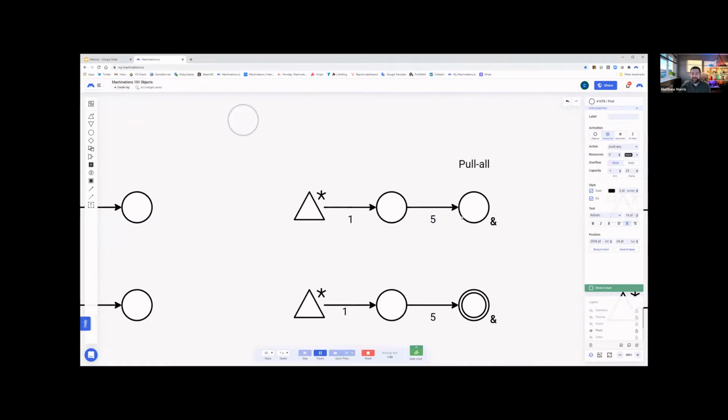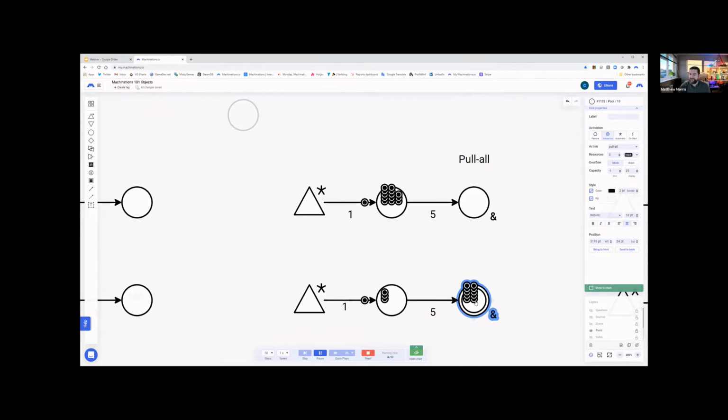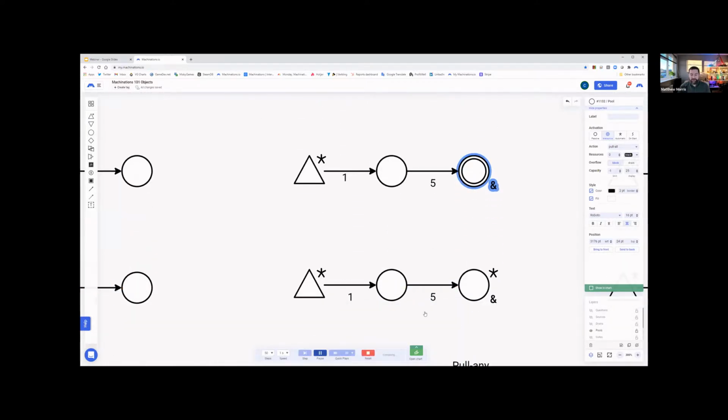Just like drains, as well as pull any, we also have pull all. If I try and trigger this when there aren't 5 in the previous pool, it's not working. Once there's 5, it will then pull those 5 across into this pool. Our automatic one, triggering each step, is going to build up those 5 resources and then pull them over into this next pool.